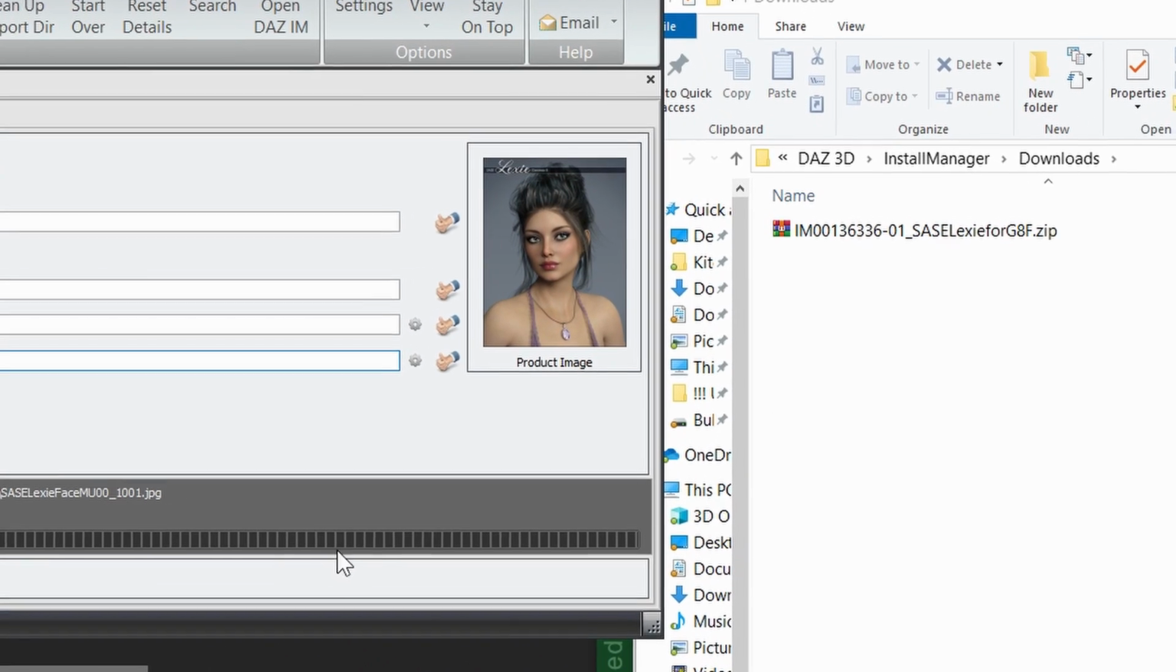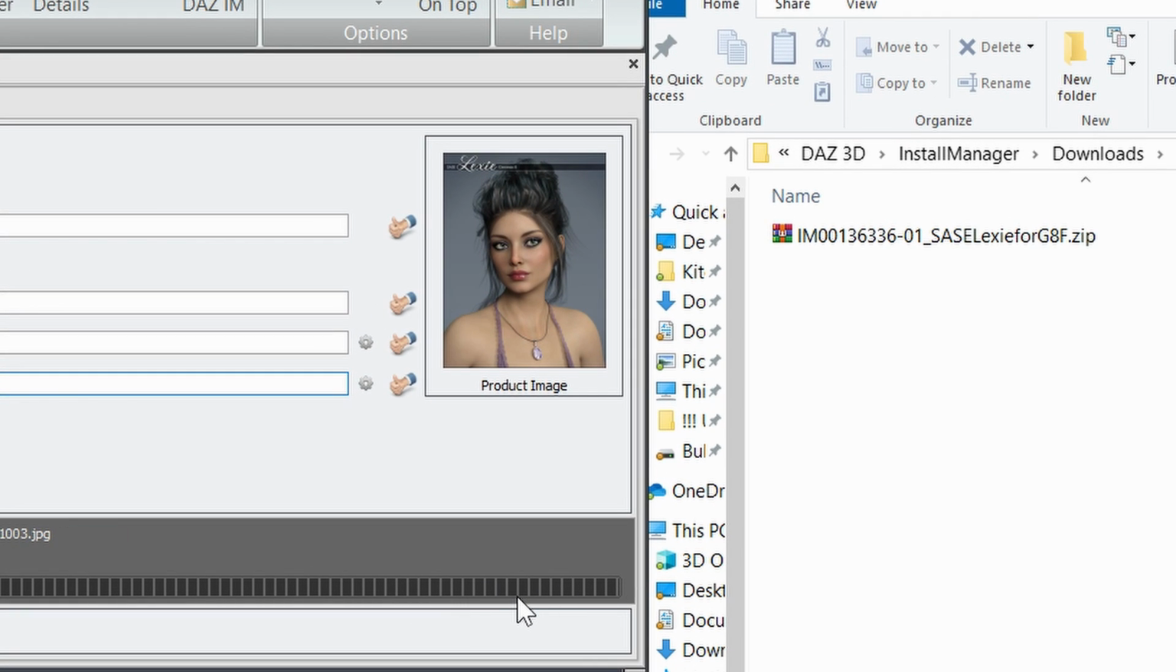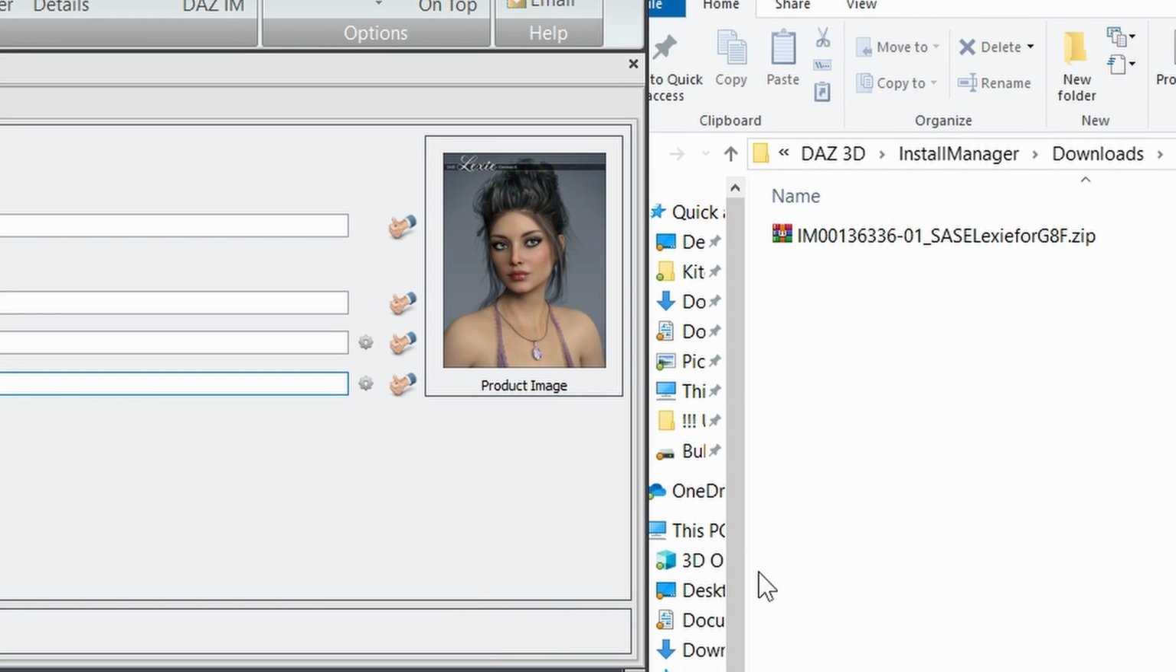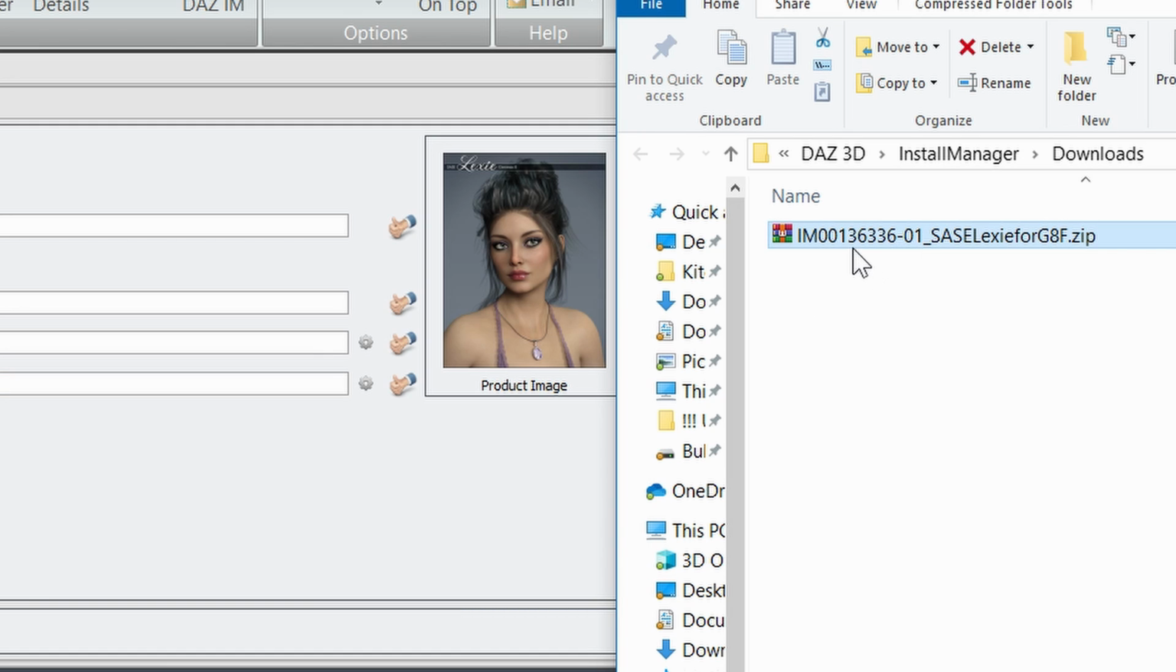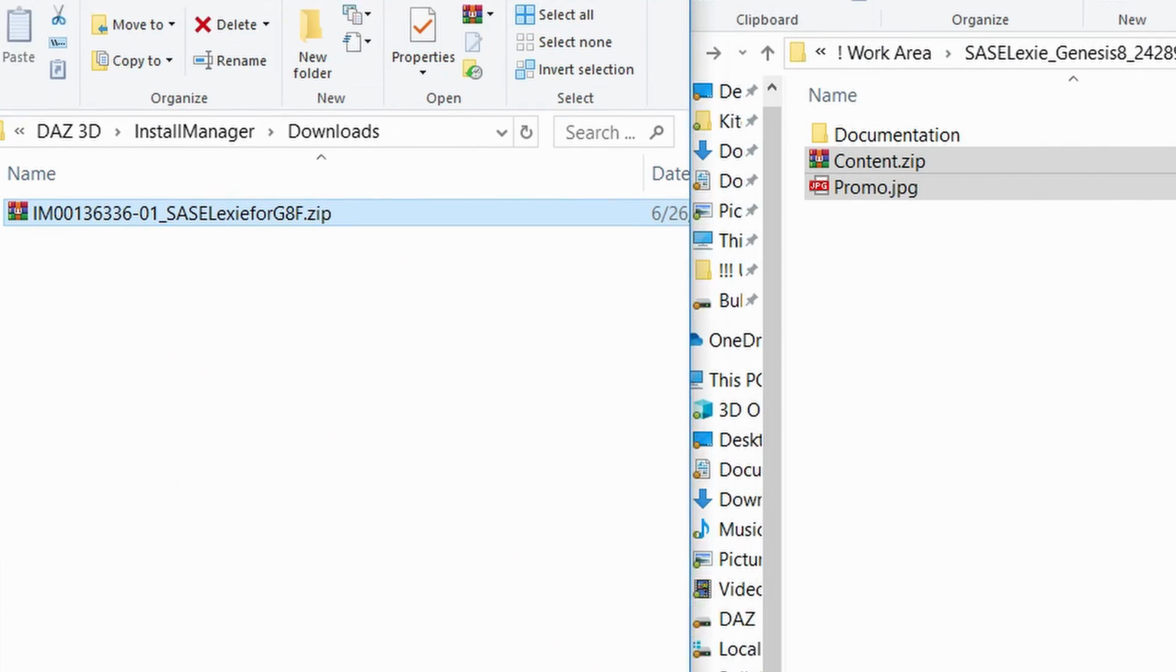You'll see the progress bar is working. It's finishing off the last few files. There we go, so it's done. There's our IM file. So we're set there.